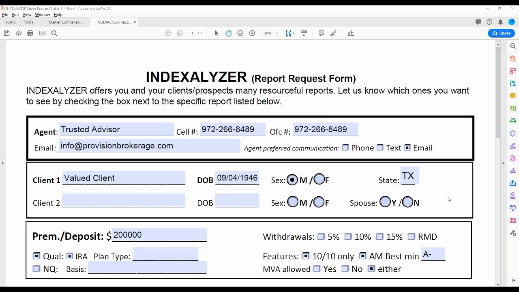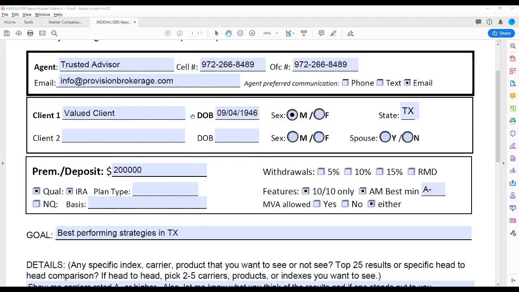Now, we'll have to email the report, but you may say, hey, text me with questions or call me, something like that. And then as we go down the report, we can see, now we start asking for the client's information. How old are they, male or female? What state are we in? That doesn't really come into play in the Indexalyzer, but it does in the broader scheme as we're looking at things, right?